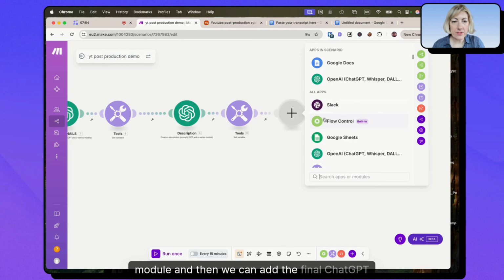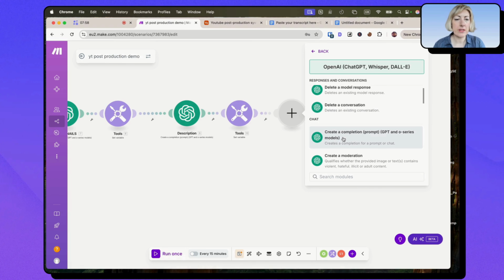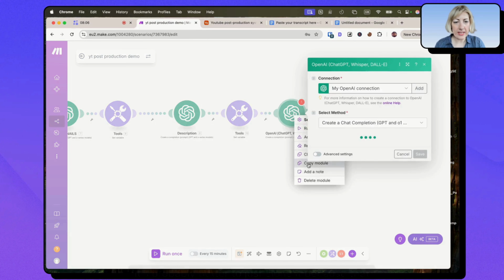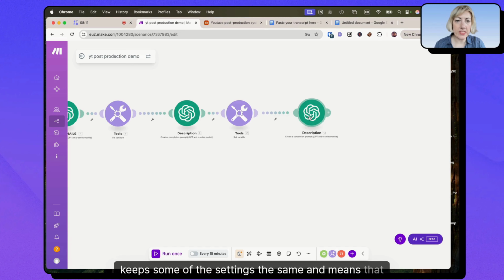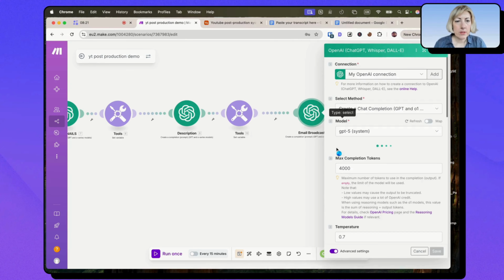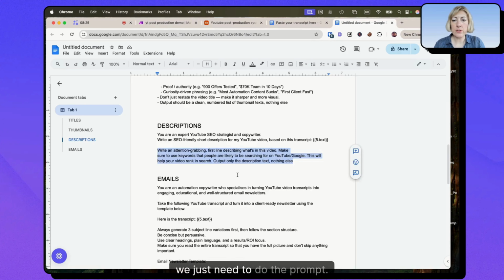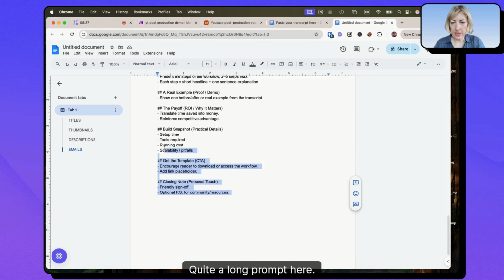And then we can add the final ChatGPT module. And this is going to create an email broadcast to your list where you can advertise your video to them and get those really important early clicks. Again, it's probably better to just clone it because that keeps some of the settings the same and means that we just have to change the prompt. Call it email broadcast. There we go. And again, the same module, the same tokens. Yeah, we just need to do the prompts. So again, I'm going to assign the role here, quite a long prompt here.